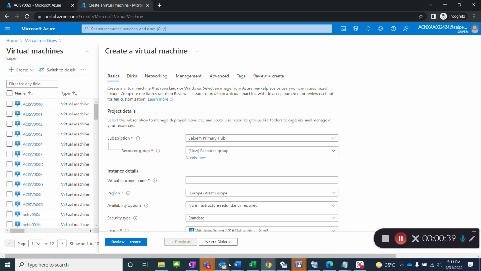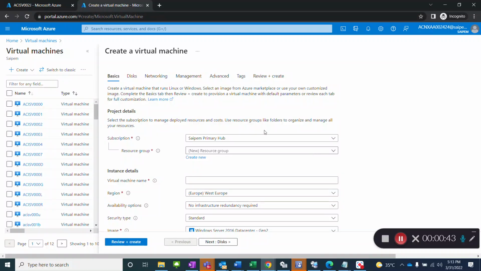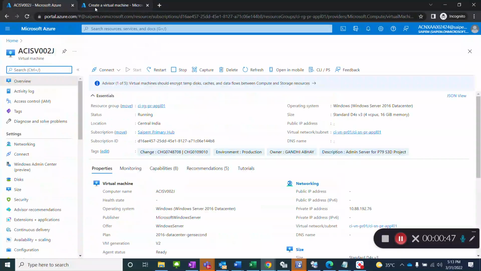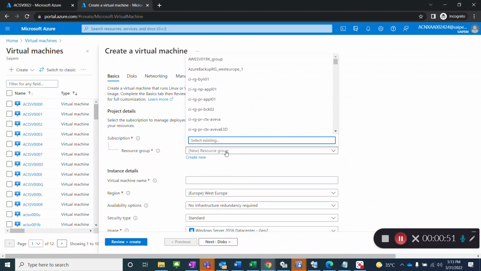And we have an SOP also. So Anubhav, you can proceed anyways. So you're going to build it now, right? Yeah. Okay. So first here we can select the resource group.